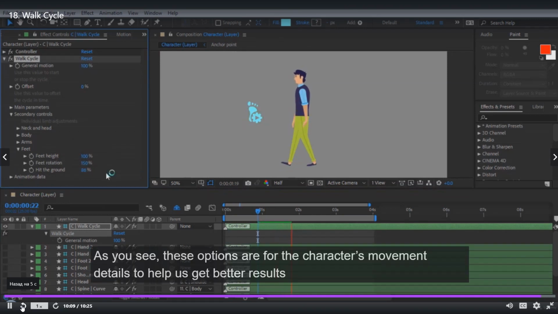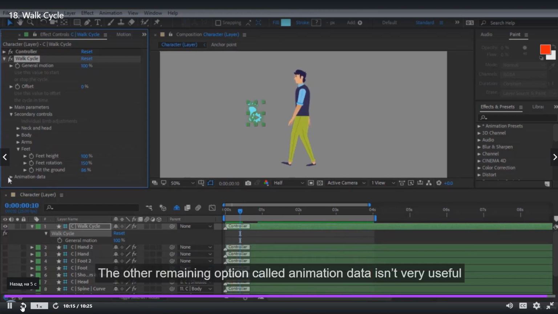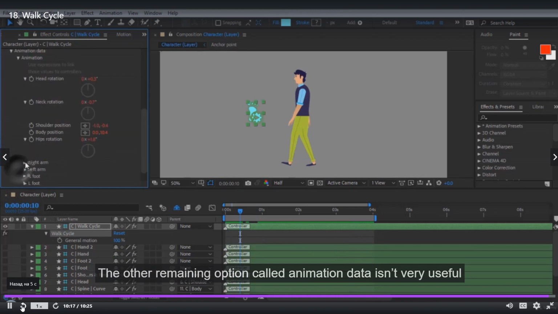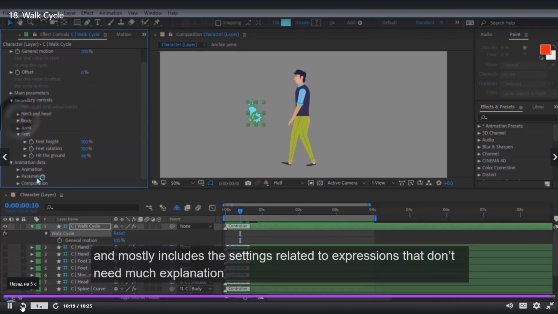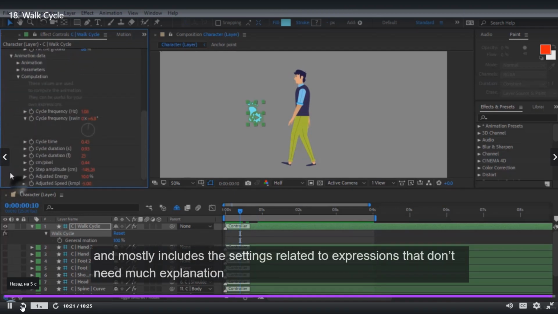And finally, as you saw, these options are for the character's movement details to help us get better results. The other remaining option called animation data is not very useful and mostly includes the settings related to expression that don't need much explanation.